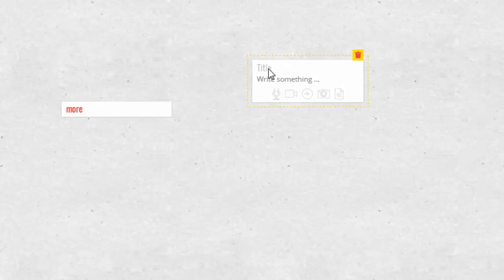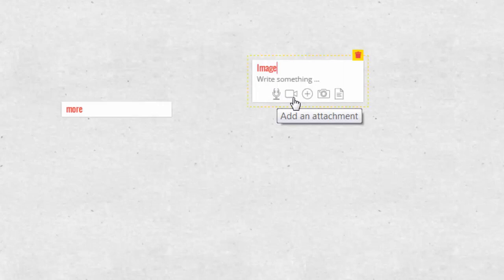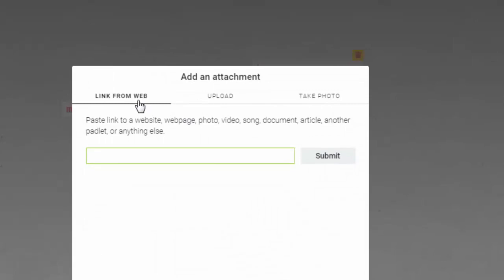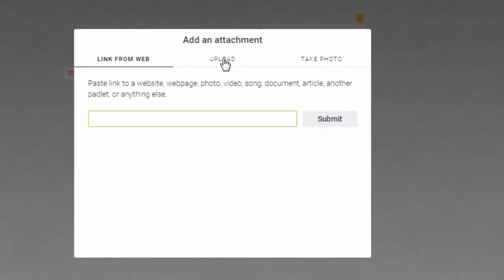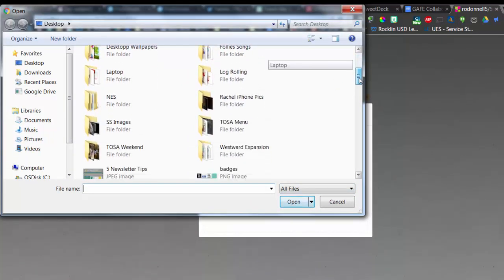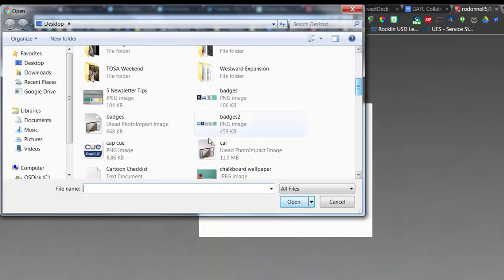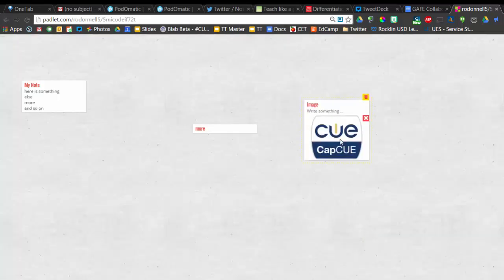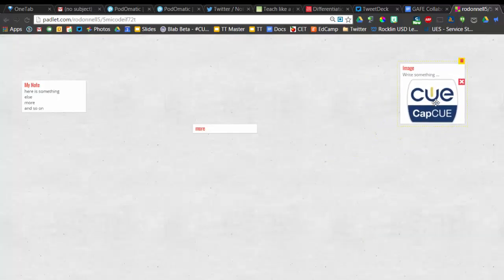I can have, let's say, an image. What do I want this to be? I can do a microphone, an attachment, a video, a link. But look here, I can click on an image and it asks what I want to do. I can link to something from the web. I can upload a picture of my own. I can go to my site and drag something up there, and say I'm going to put in a particular image, and now that image is stuck to this. So now I have the CapQ logo that can go with it as well.